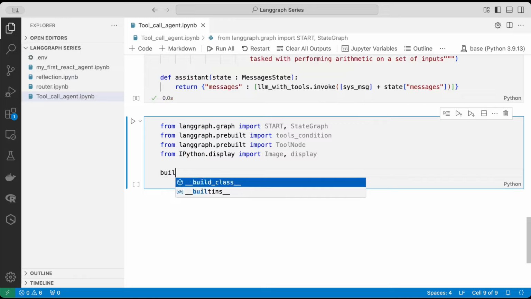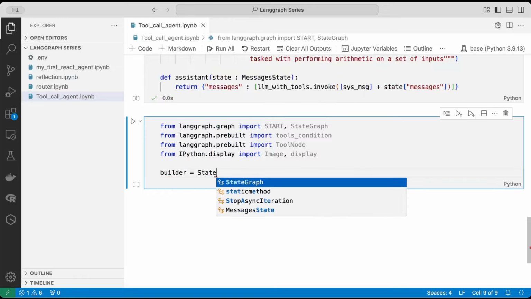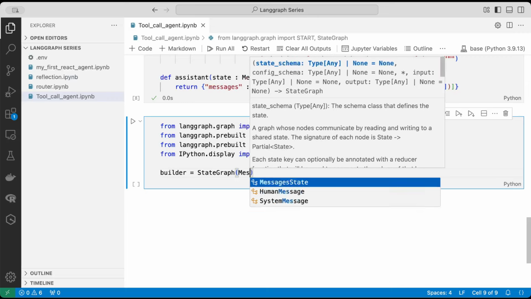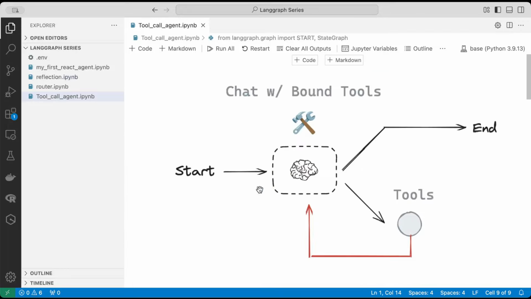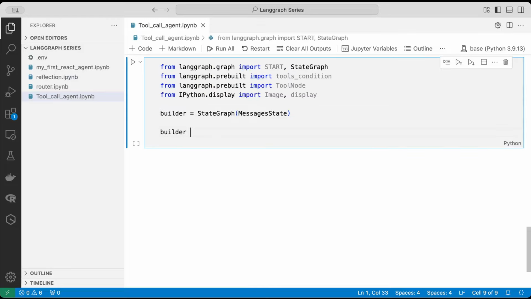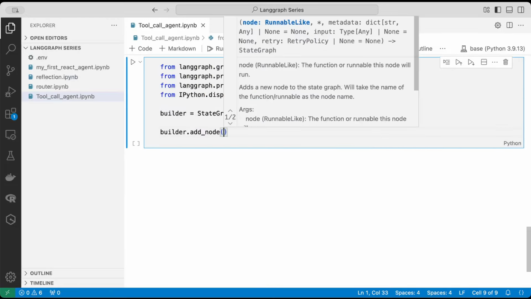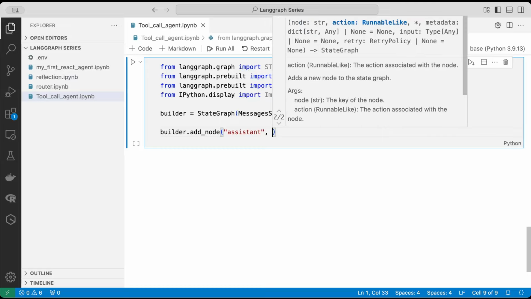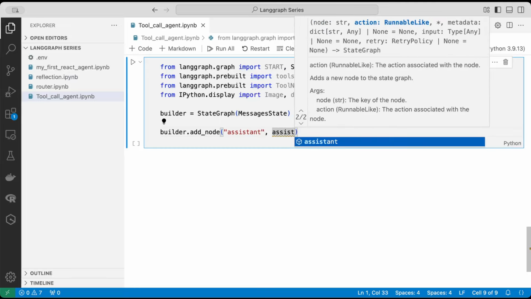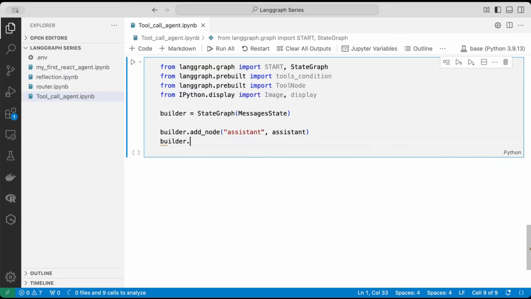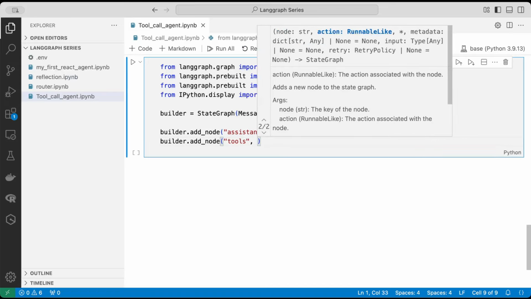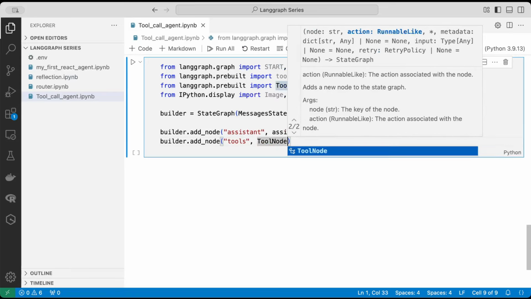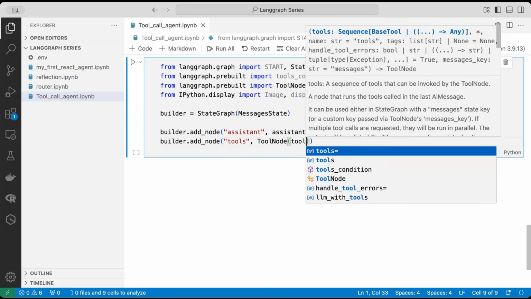Let's create the graph now. So builder equals StateGraph, and then we can initialize it with the MessagesState. The first node we are going to add to this graph is going to be the assistant node. So builder.add_node, I'm going to call it assistant, and the function which we just created, the assistant function. After that we are going to add another node which is going to be a tools node. So let's name it tools, and then we are going to use a utility from LangGraph which is going to create a tool node for us.